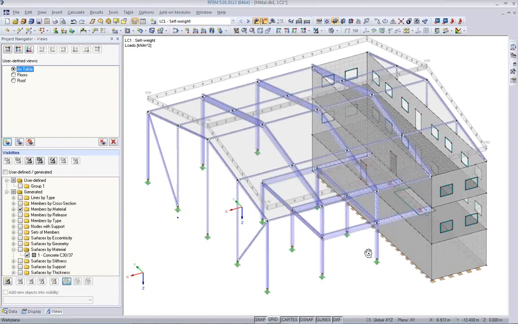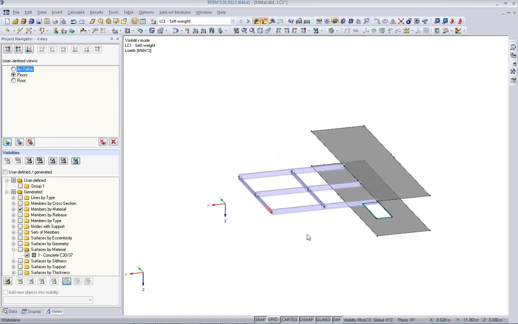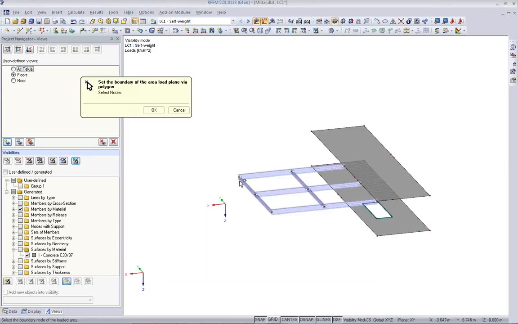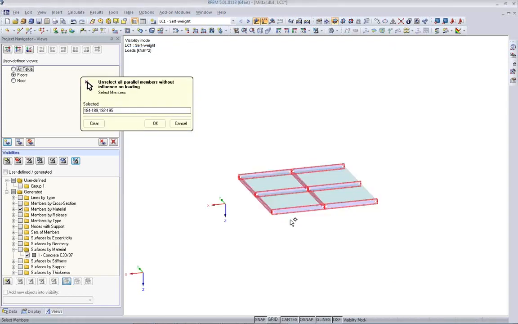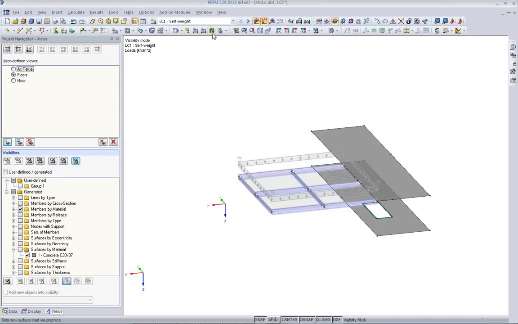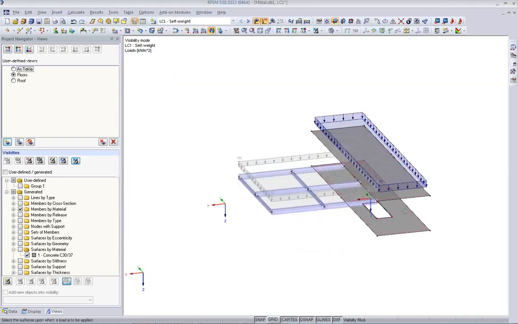The next load, our self-weight load, will also have to be on the floors. That's why I prepared this view. I create another area load, a little bit more on the grid here, and select the individual corner nodes. OK, and I also decide that the distribution of the loading should be on the cross beams. OK, and 2 more surface loads on the slabs, 0.5 here and here.